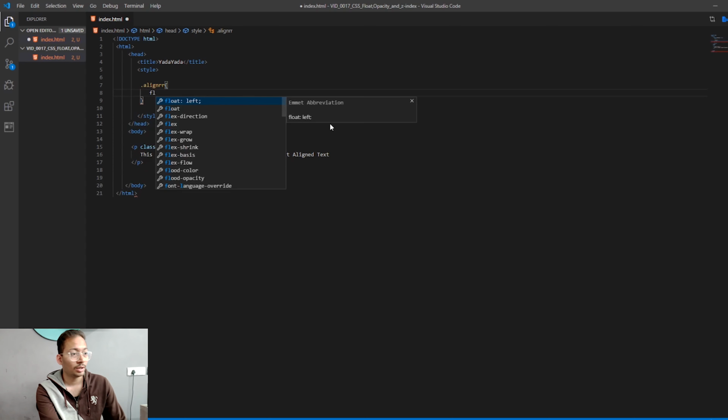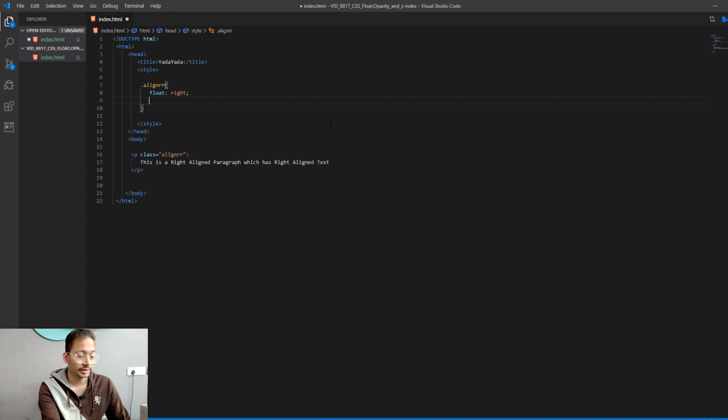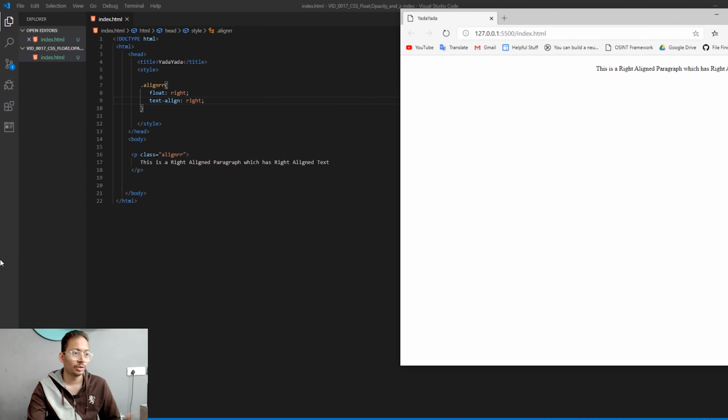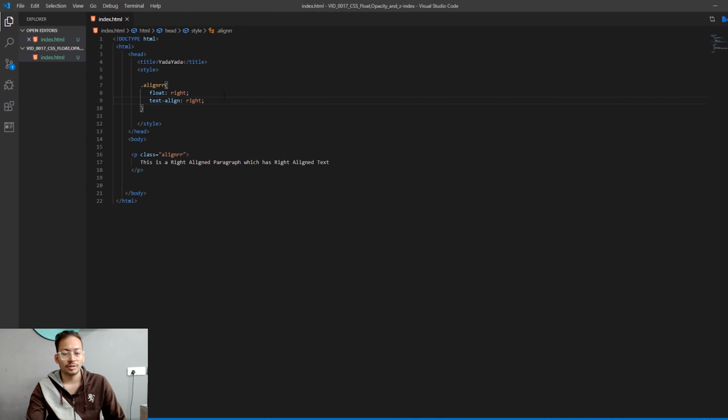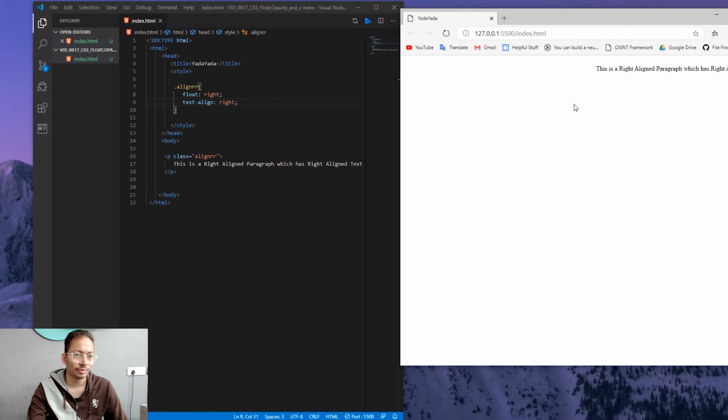Here we'll add our first property, float. So float is basically for aligning the paragraph in left or right. So we'll first try with right and then text-align of right. Now when we hit save and run, we can see that our paragraph is right aligned. It is floating on the right side of the page and the text is also right aligned.